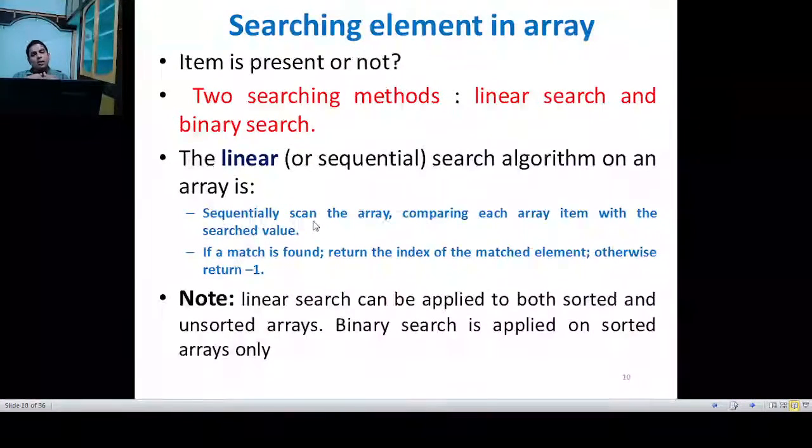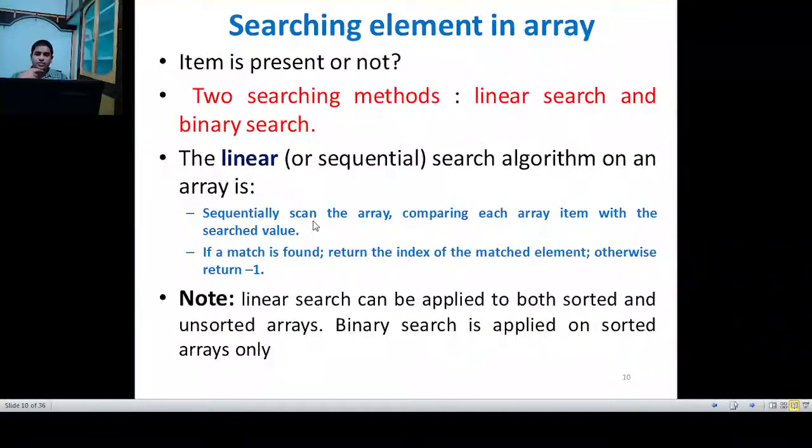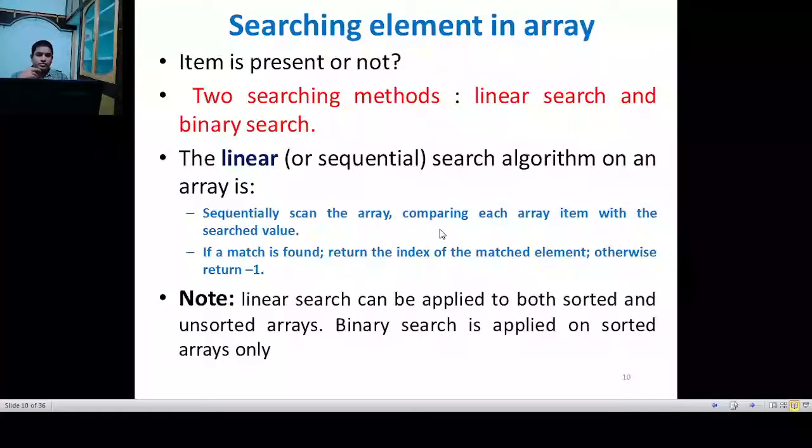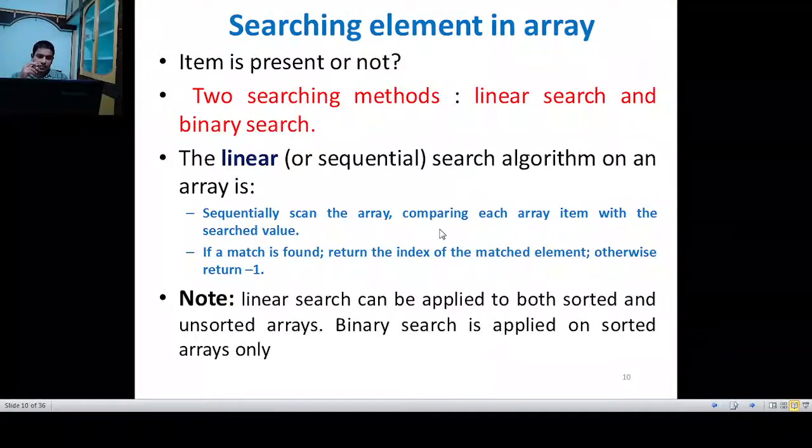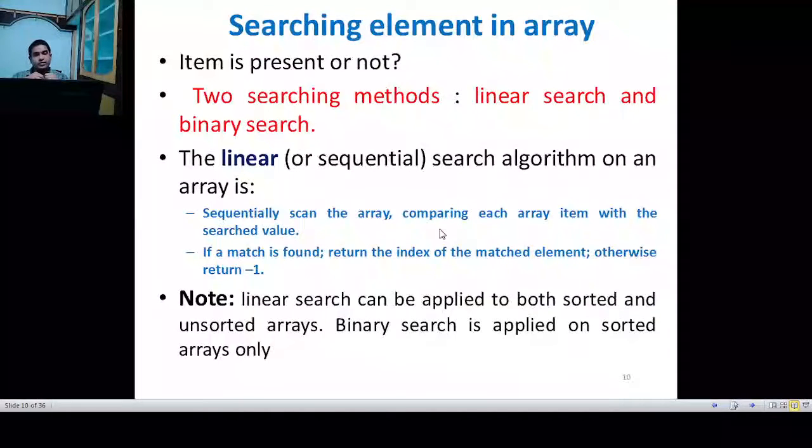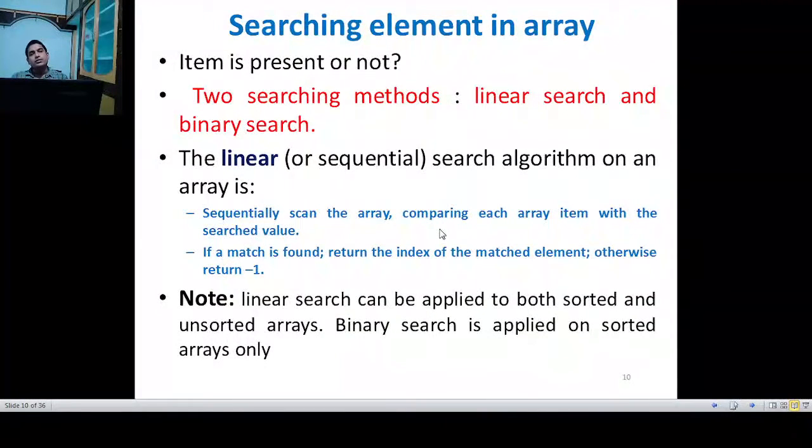Binary search is somehow different from the linear search, but in the binary search, the array elements need to be sorted. Binary search can only be applied on sorted elements, right? We'll discuss these two things one by one. The sequential or linear search scans the array, comparing each array item with the searched value. That is, each item is compared with the search key. If a match is found, then the index of that item is returned. Otherwise, you can return -1 or any value to stop the procedure.